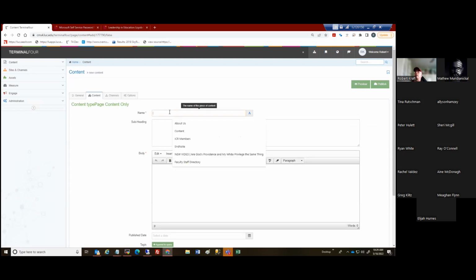Now you have to give a name to the piece of content, and that's just a T4 reference. We'll call it something like intro. And then subheading. As I mentioned, subheadings are optional, but I'm just going to type some text in there to remind you what it will look like. And then here's the body of the text.